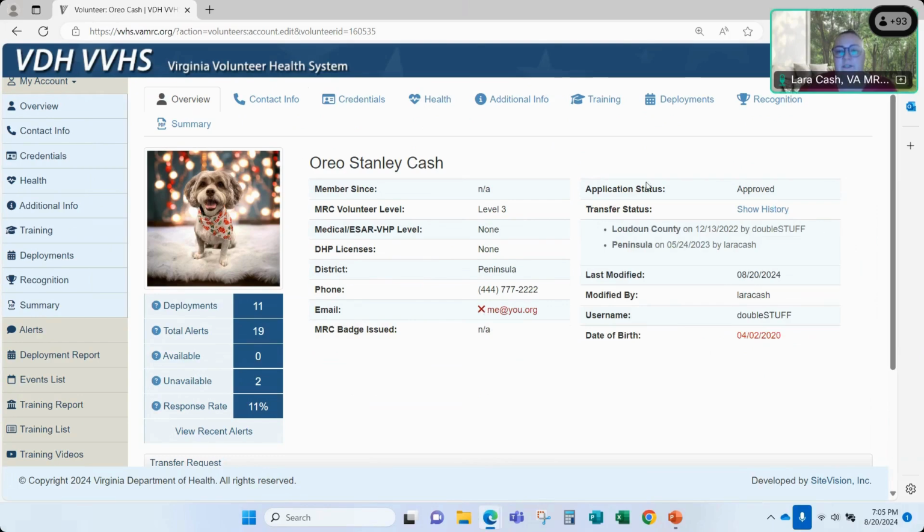If you have a transfer status, that'll also show here. If for some reason you've had to move and transferred units, that'll also show in your history now. It only began recently, so if you had transferred years and years ago, that's not going to show. And then your date of birth for Oreo is red because it's a minor age.